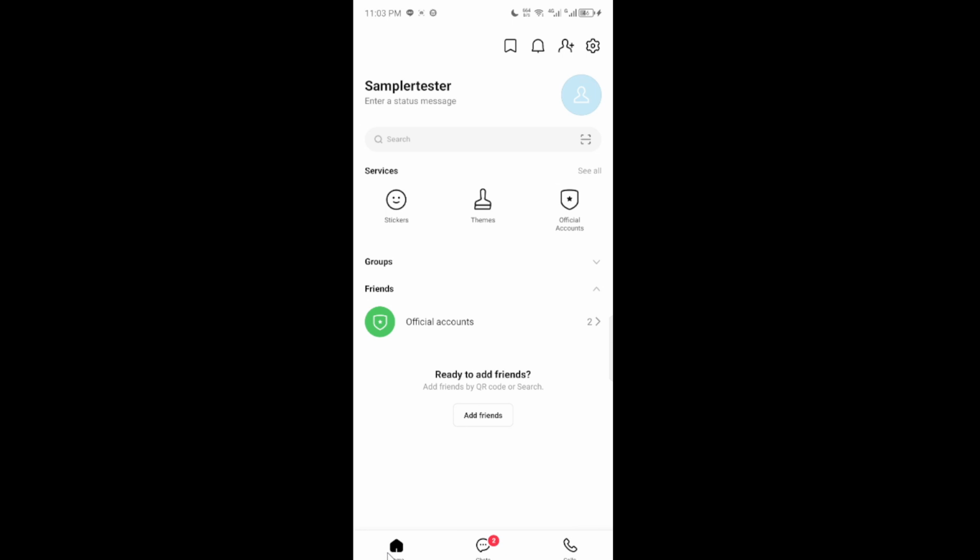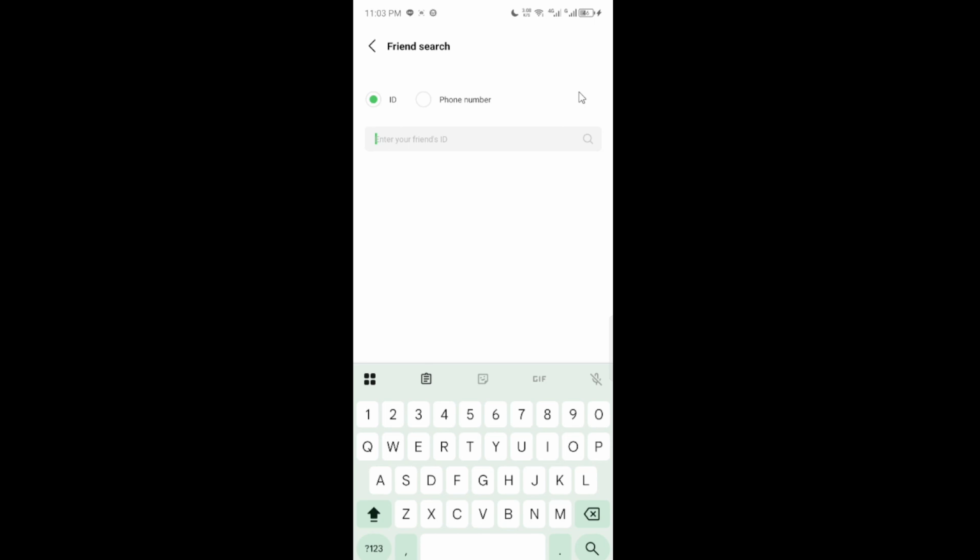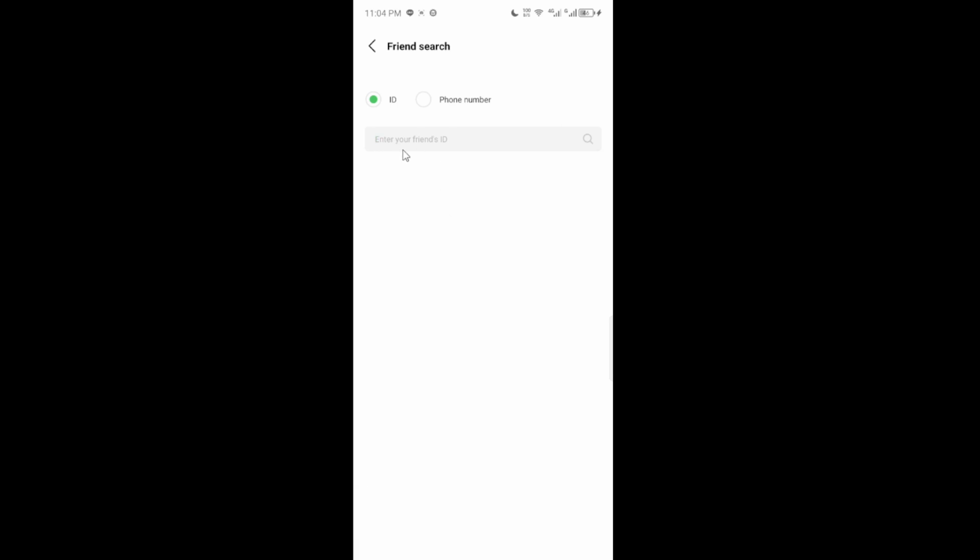In the top right, tap the Add Friends icon. It looks like a person with a plus sign, and choose Search. This brings up the search bar where you can find official translation bots that Line provides for different language pairs. In the search field, type the official ID for the language pair you need.